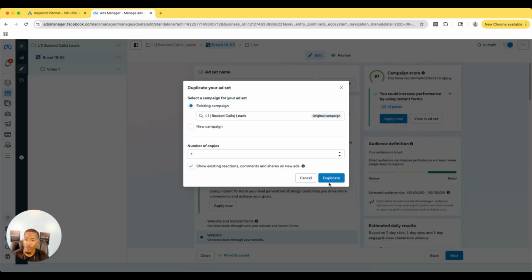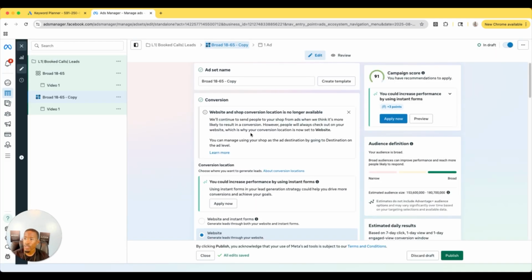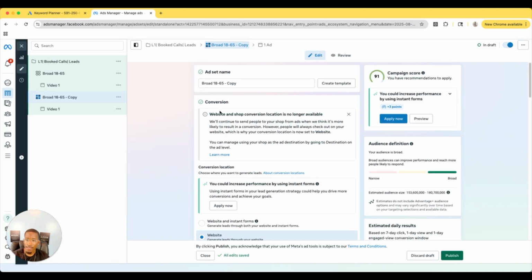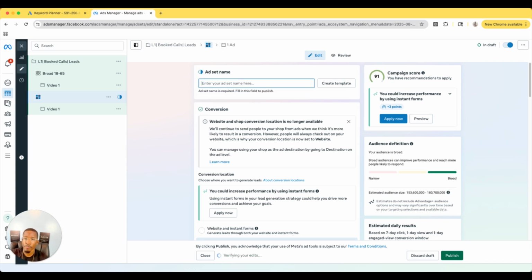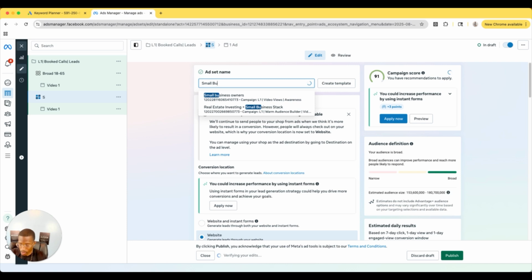Existing campaign, number of copies 1, and let's do it. Now, what we did is just duplicate that ad set. So now we just made another one, right? This is the copy, and now we have a new ad set. And remember, we always name the ad set the name of the audience that we're targeting, right? So for this new ad set, we're going to be targeting small business owners now, right?